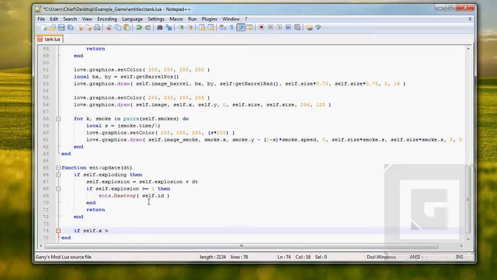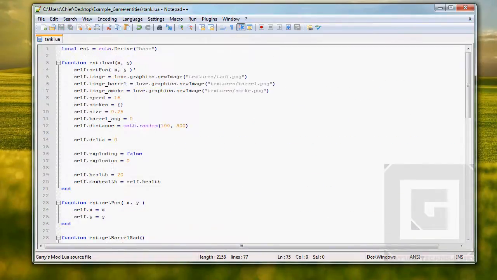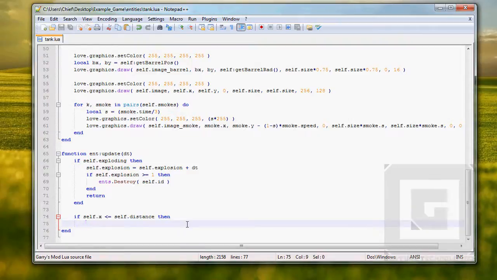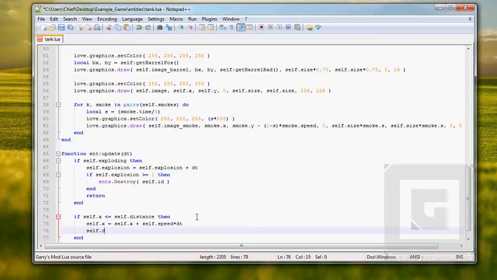If self x is smaller or equal to self distance. Oh yes, of course, I mistakenly said something silly about the self distance function. I meant to use this value to randomly tell the tank where to stop on the screen. So they all don't stop on the same line. They should stop at different distances from the left side of the screen. So when it's right on the distance that we set, make the x speed speedify. He has to move when it's not yet at the distance that is desired to go to. Self delta plus dt.